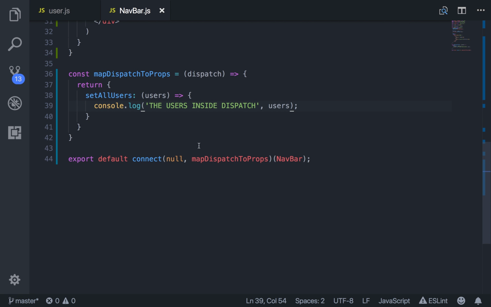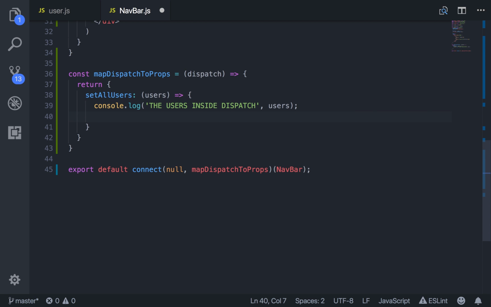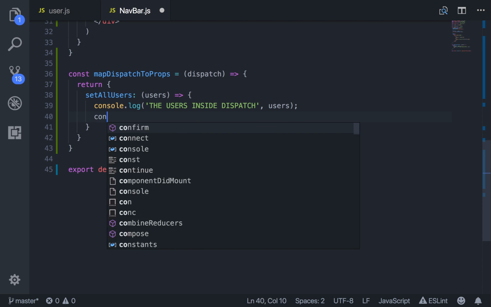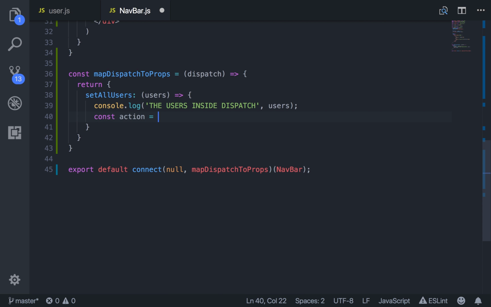So now what I can do is actually send that to our store. And the way that we do that for now, we're going to refactor this in later videos, is we're going to create an object called action. We have to give it a type, and we're going to say set all users.